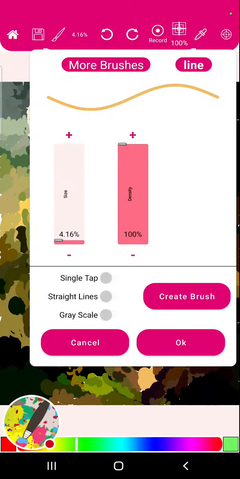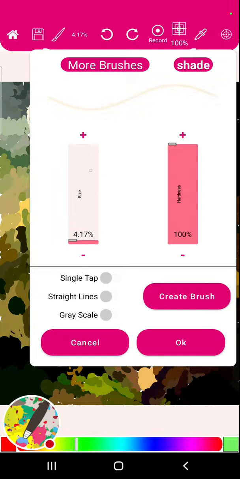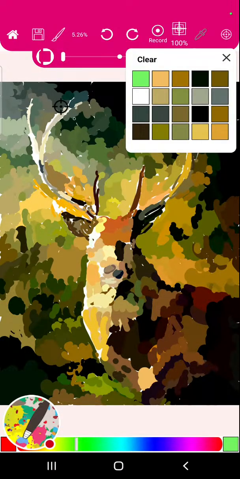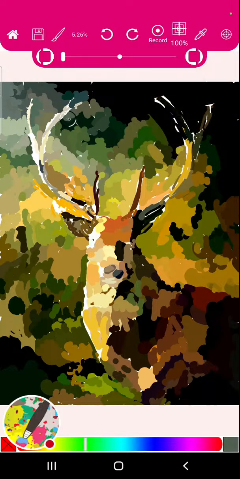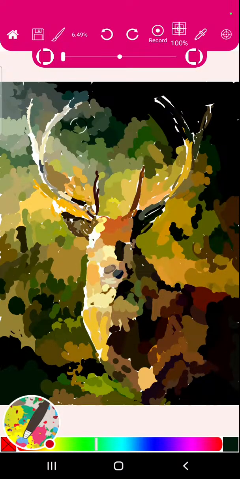So from the line brush, we go to shade, switch to the shade brush, and let's keep it at about 5%, yeah? And now watch what happens when I pick the adjacent colors and just go over the edges here. Yes, it blends beautifully. In fact, I'm going to increase that a little more, to 6, and use a sort of round stroke, okay?